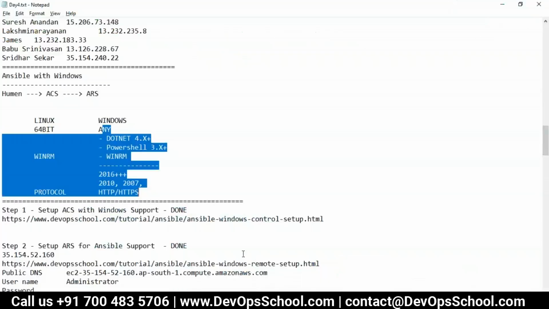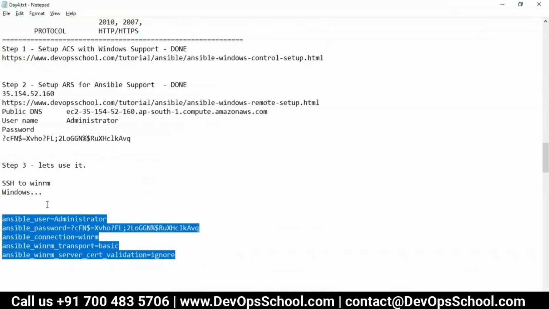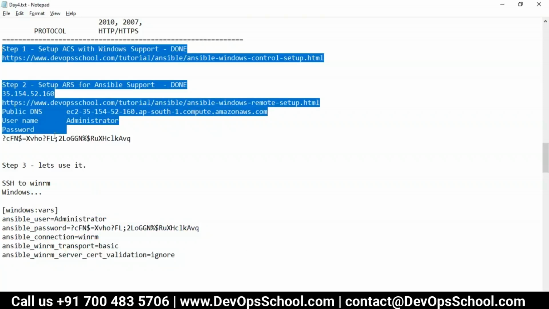Let's use it. When I say use it, it is the same thing. You have to put it in the inventory, and these are the Windows vars, and then finally the module will have to change. That's all. Apart from the installation, the module has to be changed. Did you understand this? Any questions, guys, so far? Any questions?